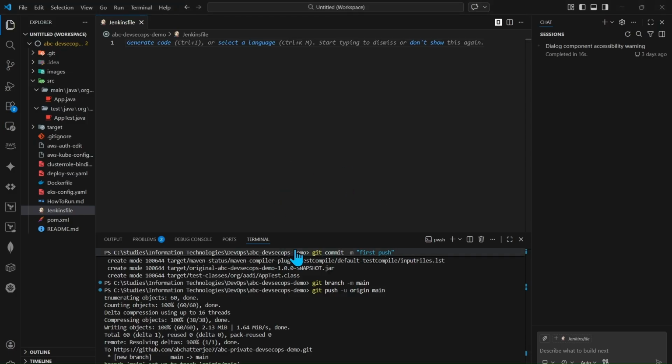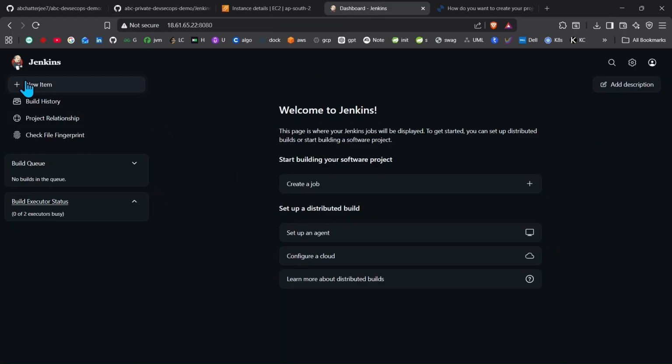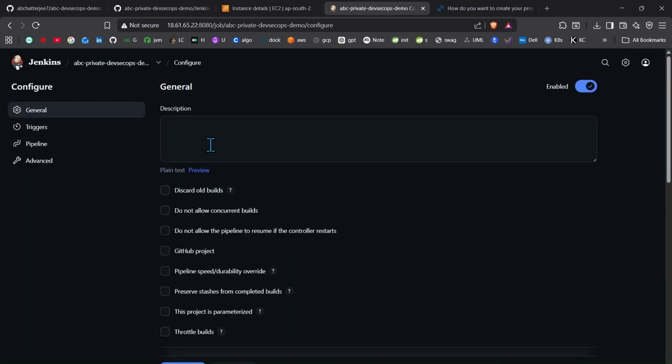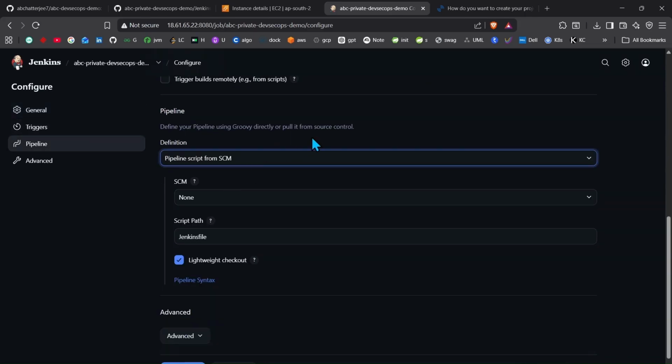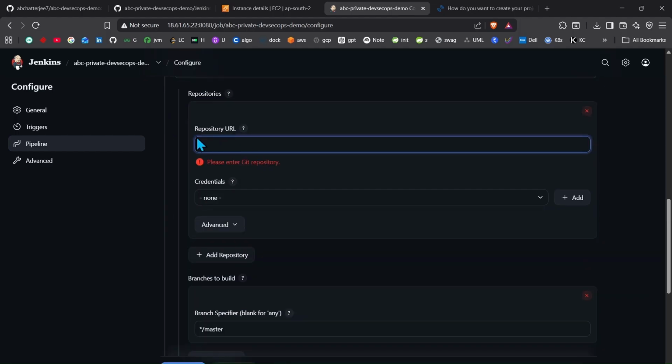Until now the Jenkinsfile is empty, so let me create the pipeline first. Let me create one Jenkins pipeline named ABC private DevSecOps demo, and we'll choose Pipeline. Then we'll click OK. So let me provide Pipeline script from SCM, provide the name as Git, then provide that GitHub repository URL, that private repository URL.